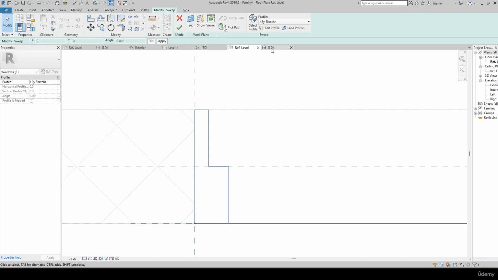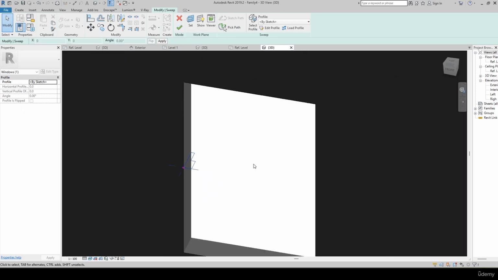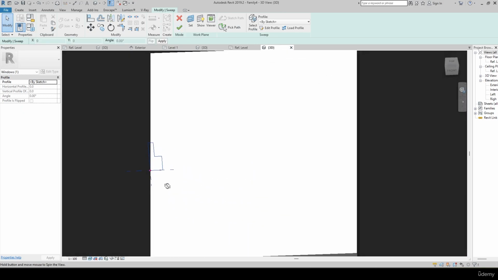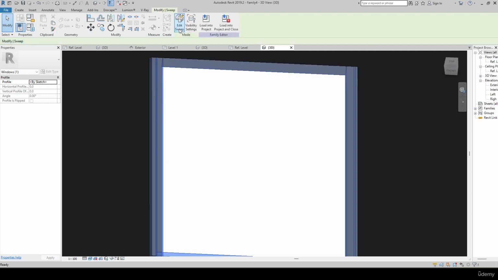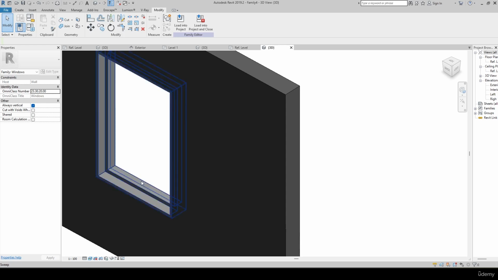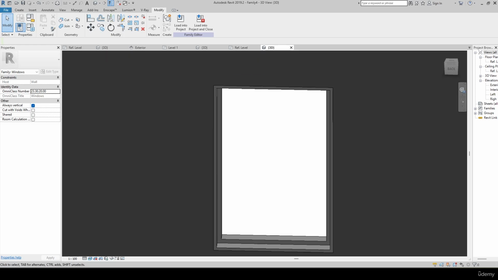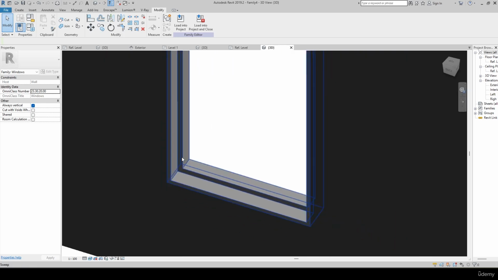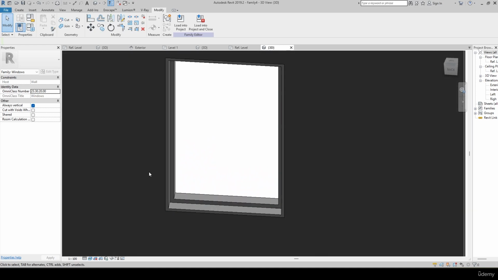Now I'll go to the 3D view. This is how the profile has been selected. Now simply click on OK. Now by default, once I click, you have this kind of frame which is going to be created. So you can look at it here, right? See. Okay, now I want to add the shutter for this.